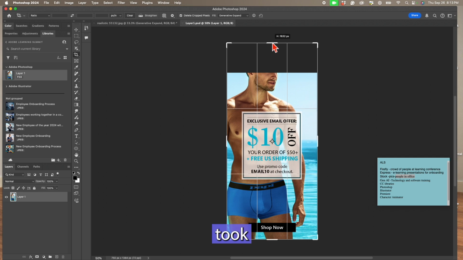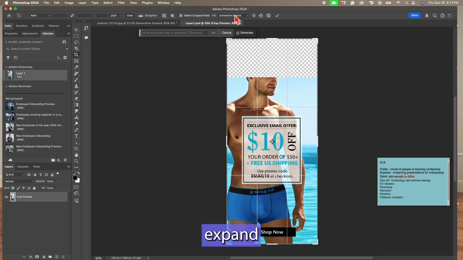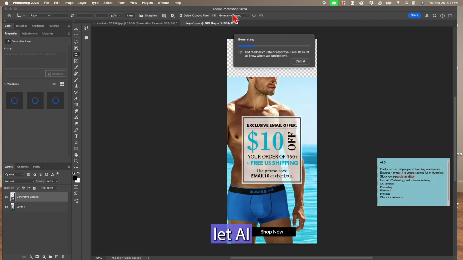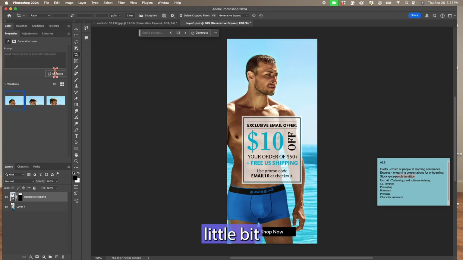What if I just took this and just scaled it up using generative expand and pressed enter? Just let AI do the work and fill in the gaps, expanding this random image for me. All right, that's a little bit weird. How about the next one? Oh, that's a little weird too. That's not bad, okay? Looks good enough for me. Of course, we can generate again, but we don't have time today, so we won't.